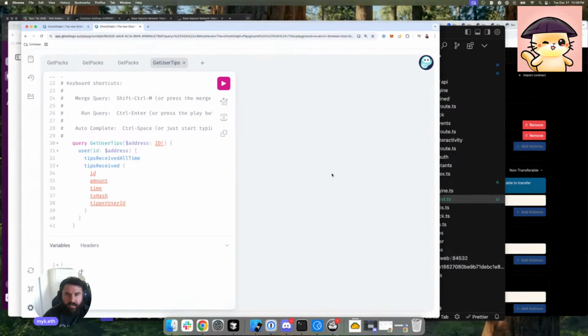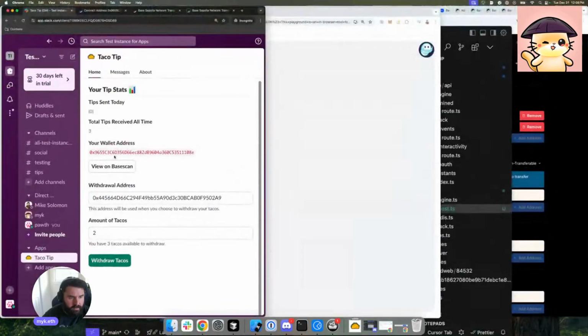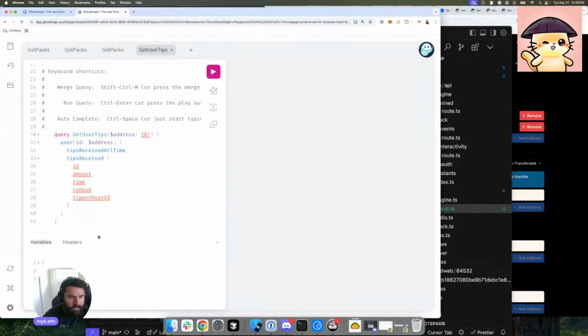Let me go back to my Slack. Look at this user. Unknown type ID. Let's just call it like this, just a string with a capital S. Okay.